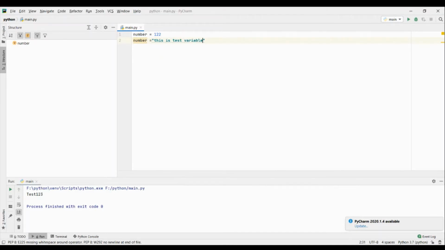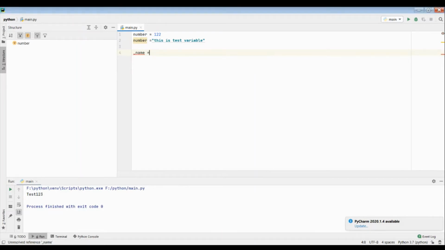We can also assign a string to a variable. We can define a variable using underscore, like underscore name, and we can assign a value to it.